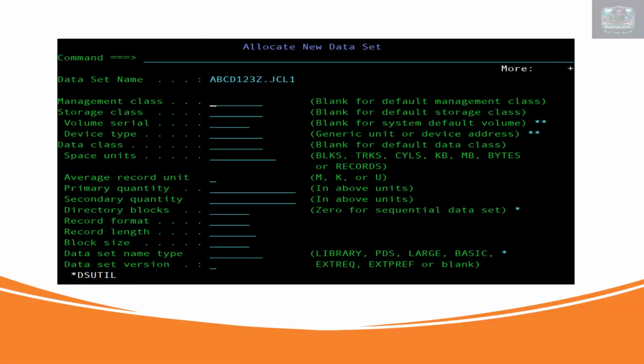To create a basic dataset, we need to fill in some details before pressing enter, before creating the dataset. So here we have space units, data class, device type, volume serial, storage class, and management class. Normally, for a basic dataset, we give the space unit, which is blocks, tracks, or cylinders.